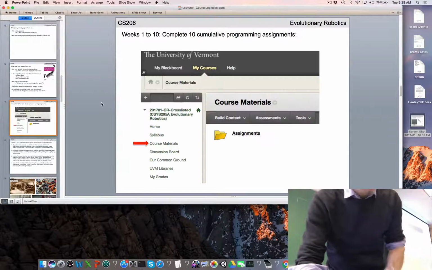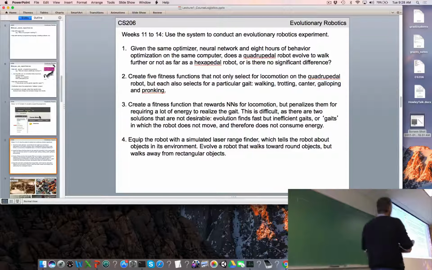So again, as I mentioned, that's what we're going to be doing for the next 10 weeks. In the last 4 weeks, you can choose your own project. I will point you at that time to dozens of projects that have been done in the past. You can pick one of those and try and improve upon it, or you can come up with your own idea and try that. Here's a sample of things that have been tried in the past.